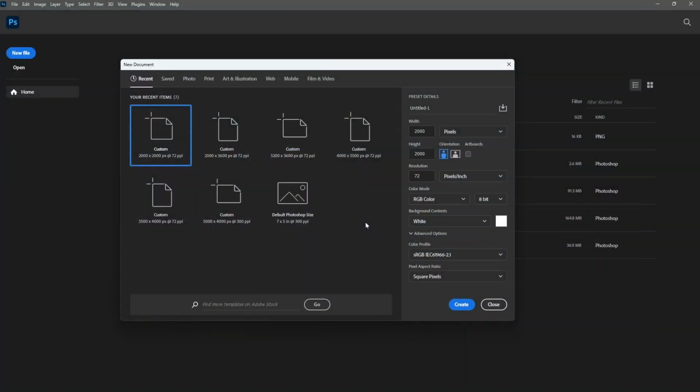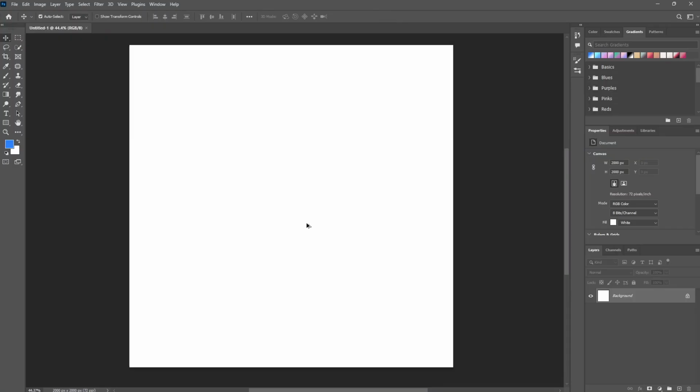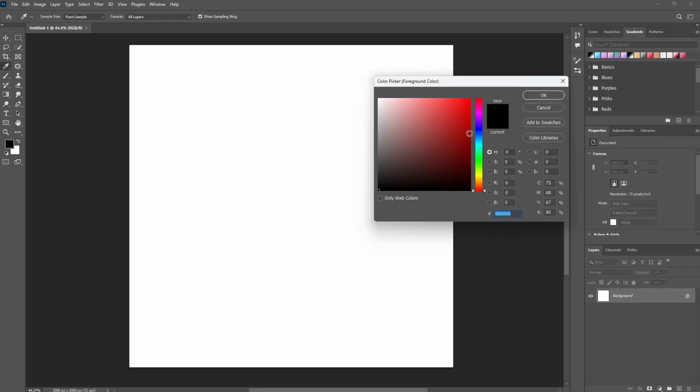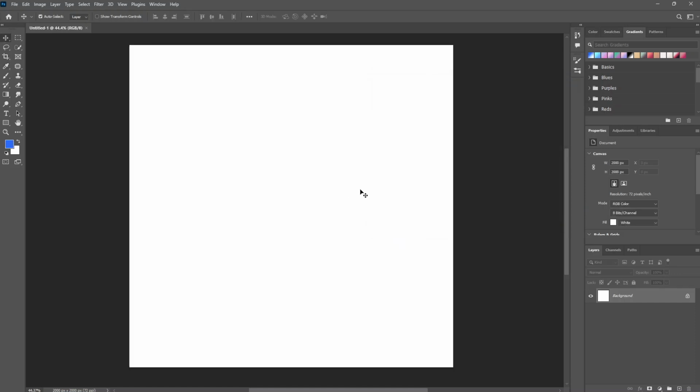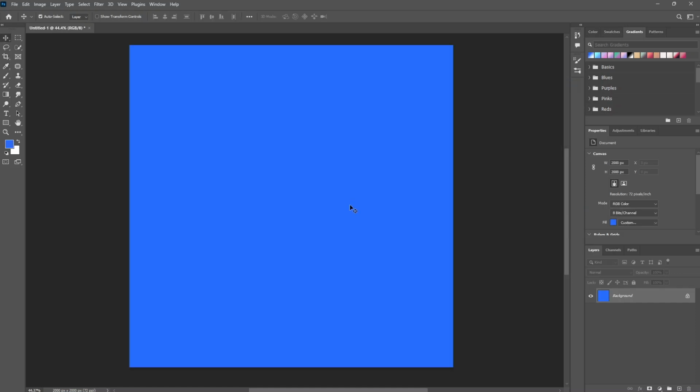Create a new file of the required size. I am using a file of size 2000 by 2000 pixels. By default, there will be black and white colors. Click on the black color in the foreground and select the color of your choice from here, and hit OK. To fill the color in the background, press Alt plus Backspace on the keyboard.